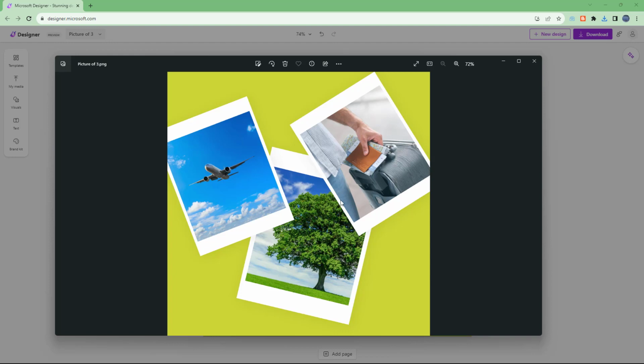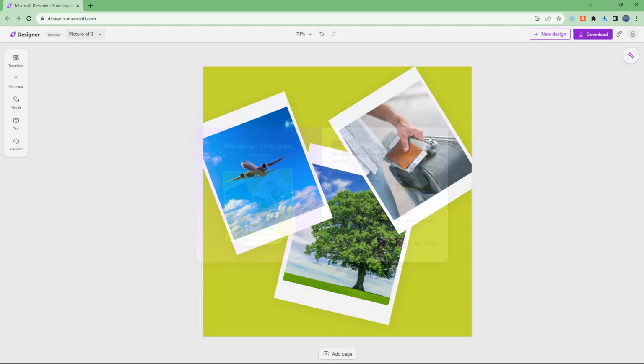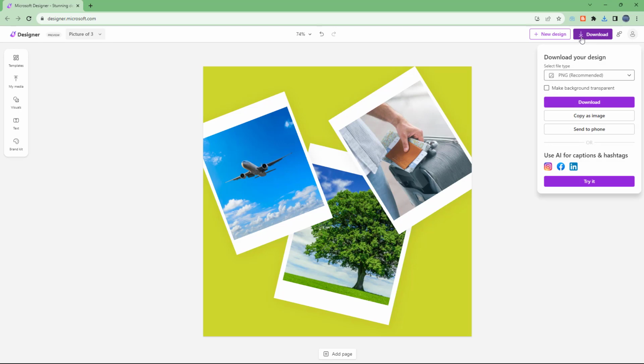If you want a transparent background for your project, then what you can do is simply have your objects right here. And while you're downloading the project, you can make the background transparent right here. In that case, the background content will be discarded. In my case, there's the green color.